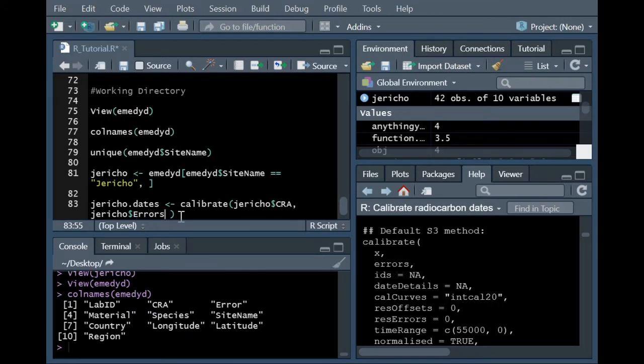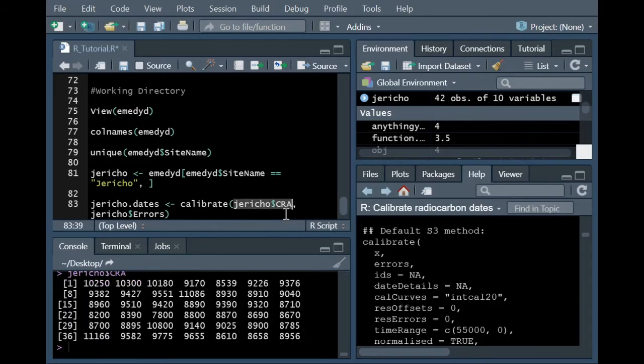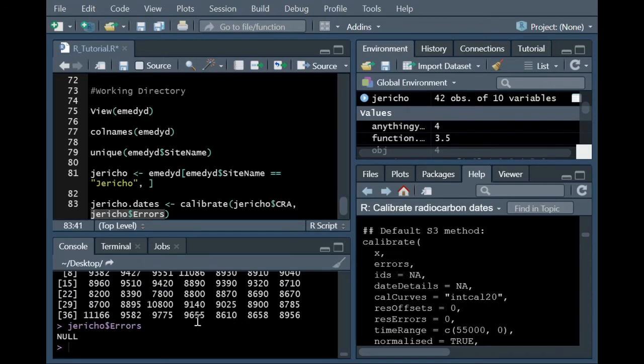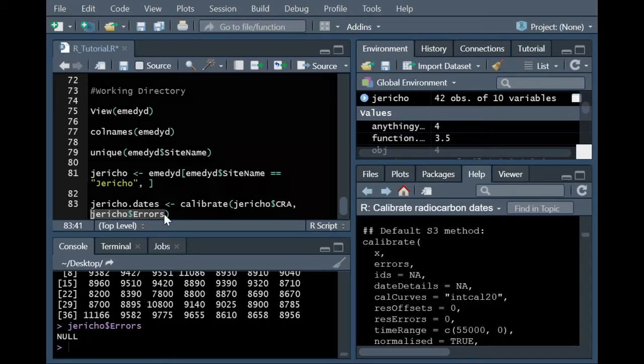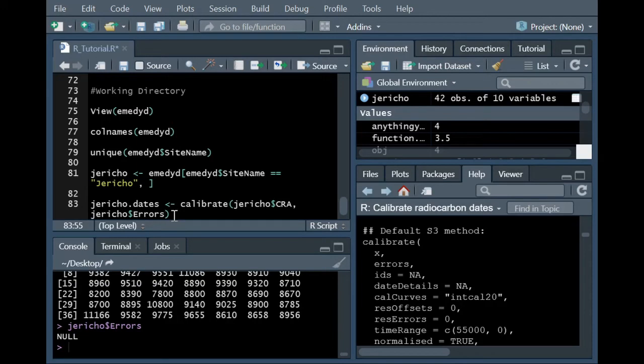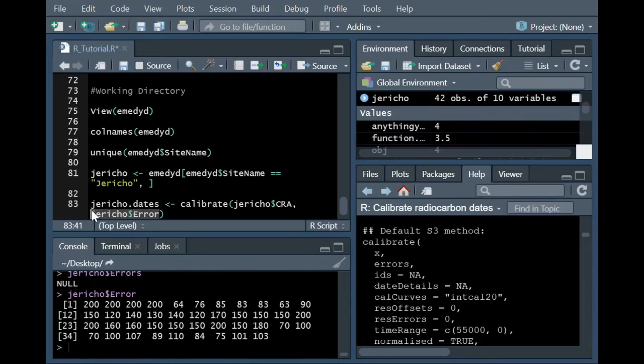And then I want to feed it the errors column from that Jericho object. So I'm taking Jericho$CRA, which if I run just that, these are the dates, the uncalibrated dates. I take Jericho$errors, which is spitting out an error message. It's saying there's no such thing because I typed errors instead of error. Error is what that column is called. If I run that, we have the corresponding standard deviations.